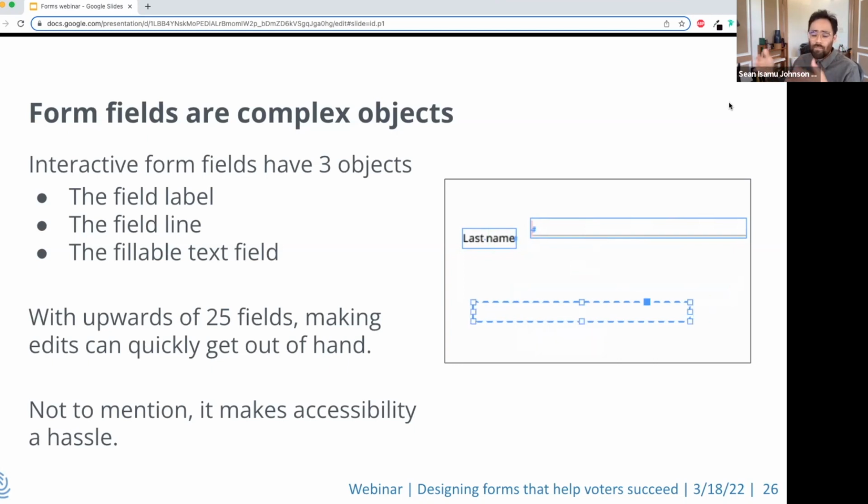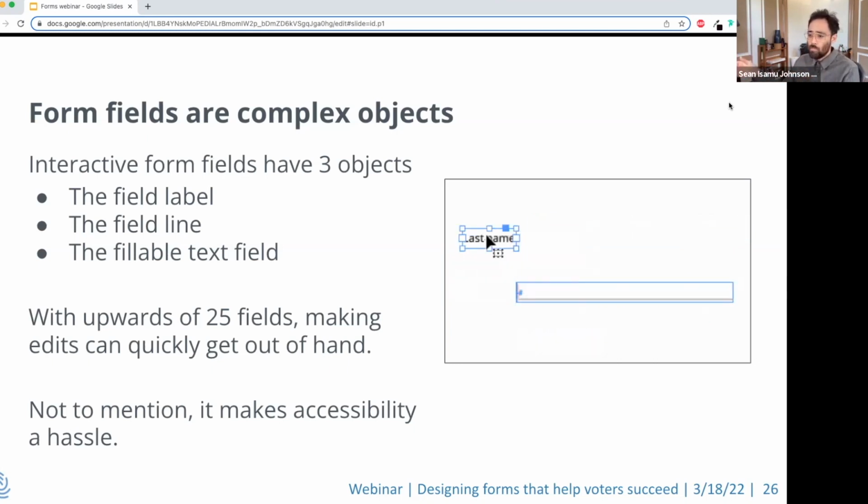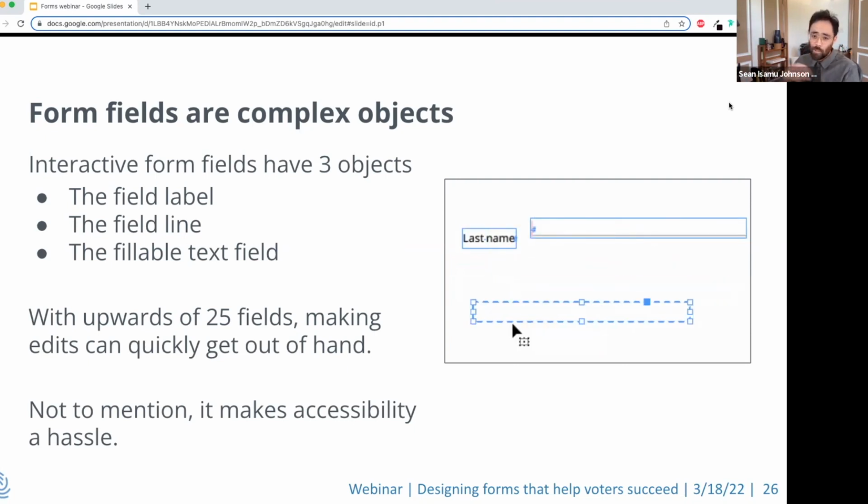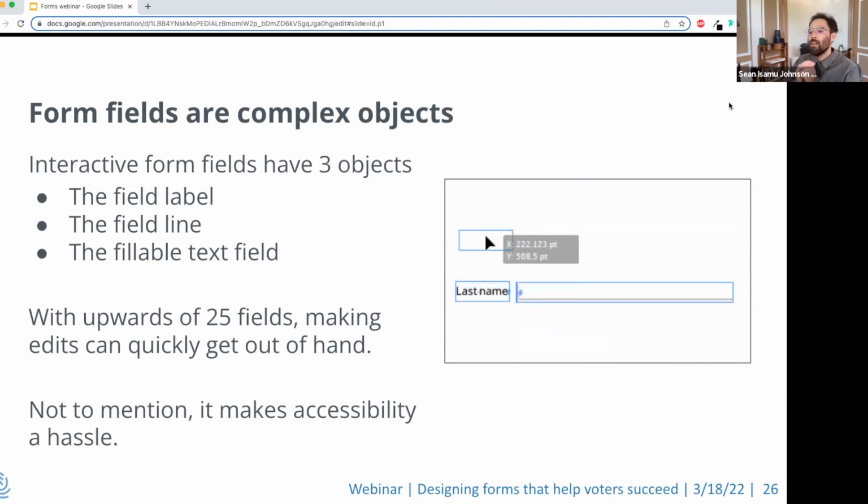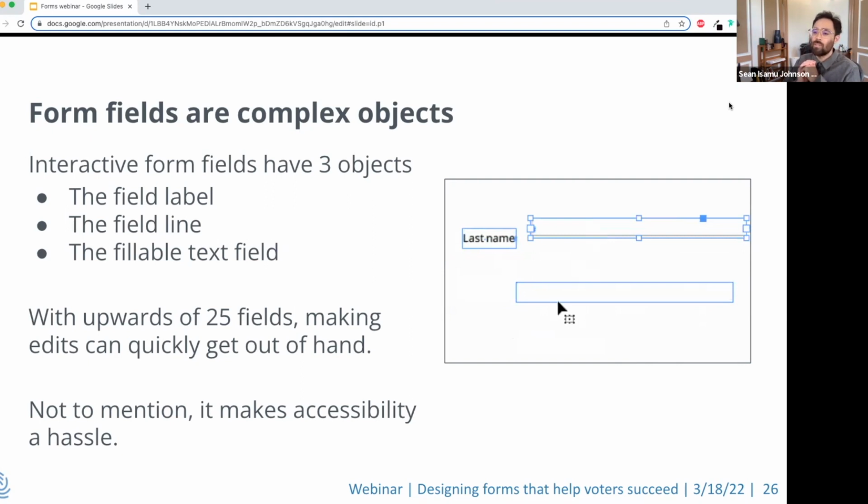So if you have 25 fields on your form, that gets out of hand really quick. You will often forget to move things around. And it makes doing the accessibility process a huge hassle. But what do we do? I was going to also mention grouping is an option. It's what we used to do, but ungrouping and regrouping to make changes becomes a huge pain. And it doesn't solve the problem with accessibility.